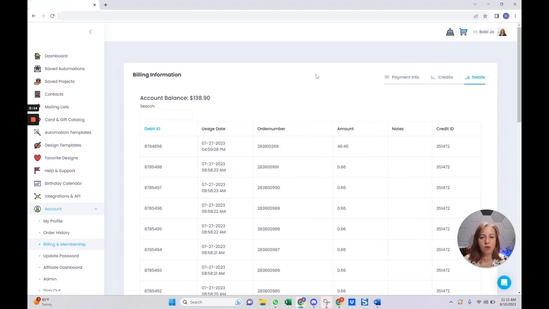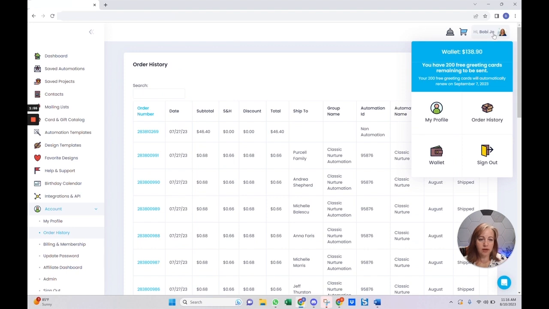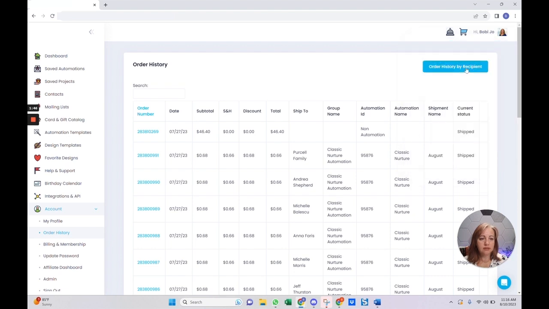This will give you a full account of where the money is at, where it's going, and what it's going to. You can also correspond this with your order history. You can access your order history by either clicking here on the left, Order History, or you can also use the icon at the top right to access order history here. You'll notice that when I also click this, it gives me my wallet balance.